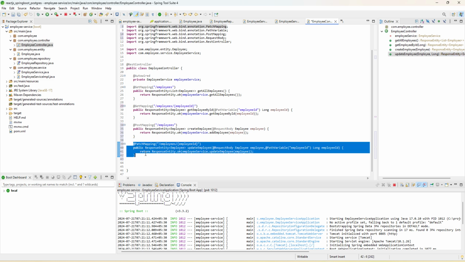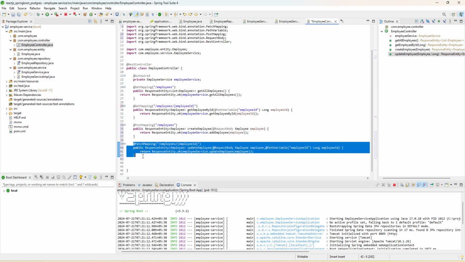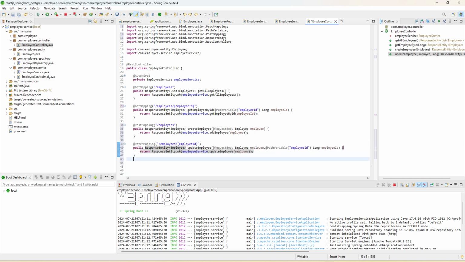With this we are done with our update method or patch mapping. With this we can update the modified object in the database against this ID, and we will return the same object as a return type. This is about patch mapping, which will allow us to update any employee in the database.